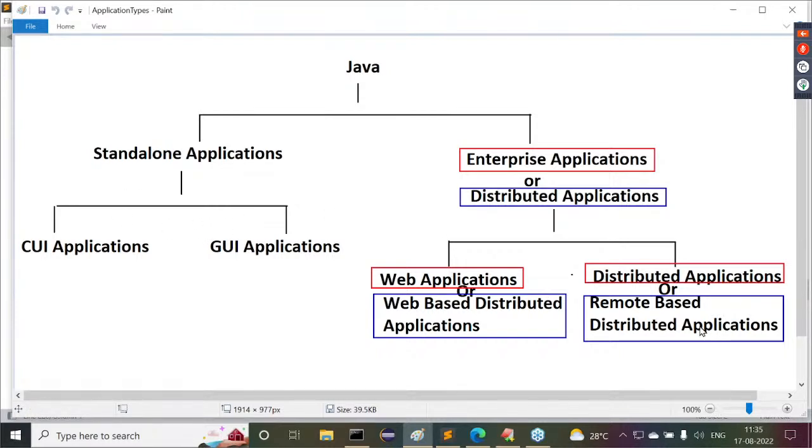Again, standalone applications are divided into two types. The first one is CUI applications, and the second one is GUI applications. Okay. I have already given the differences between CUI and GUI. Again, distributed applications are divided into two types: web-based distributed applications and remote-based distributed applications. These are the overall types of applications we have.